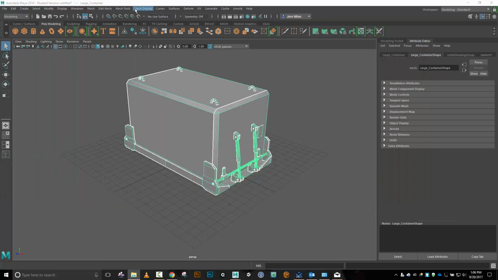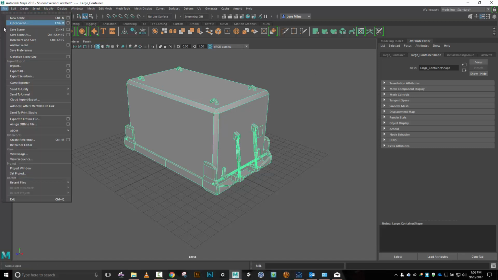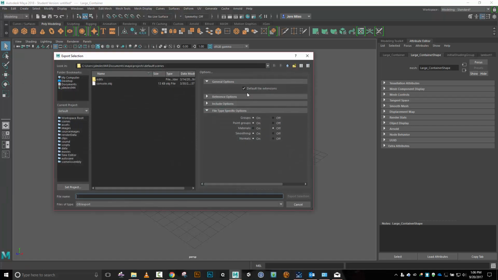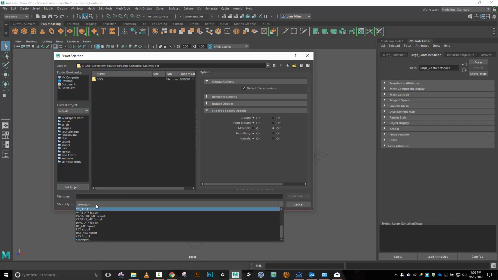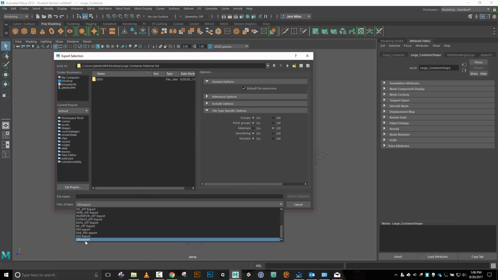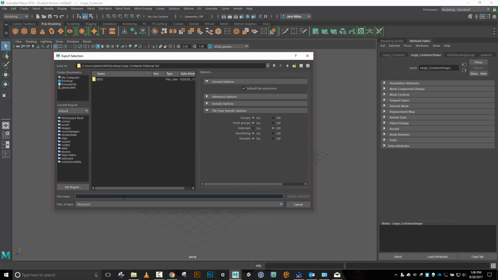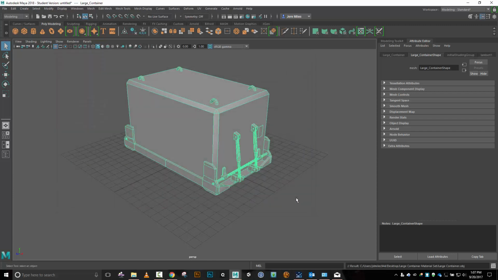All right, so let's move that out of the way. So now I have my object selected. Looks good. Let's do a file export selection. And I'm going to put this in my large container folder. And I'm going to make sure that in my files of type it is OBJ export, all the way down to the bottom. And let's call this large container. And materials, I'm going to make sure that is off right here. Okay, so let's just export that.